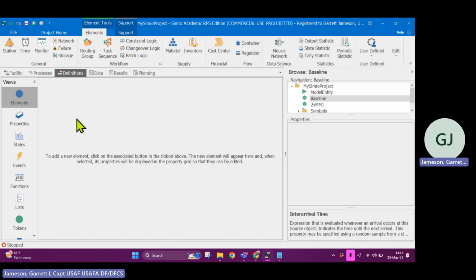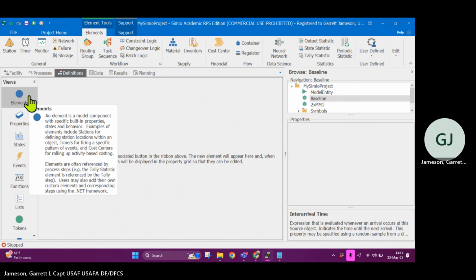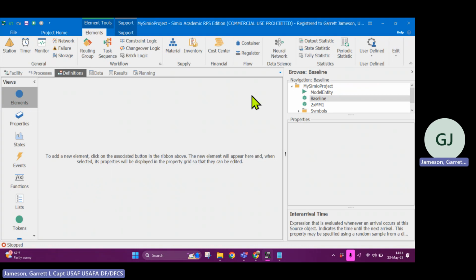The elements tab is a very important type of data. This is a model component with specific built-in properties, states, and behavior, meaning you create one of these things and it has some inherent properties that are useful within Simio, so you don't have to create things from scratch. Some of these generic elements are things like a timer. A timer is something you could set up to trigger every 24 hours or every week.